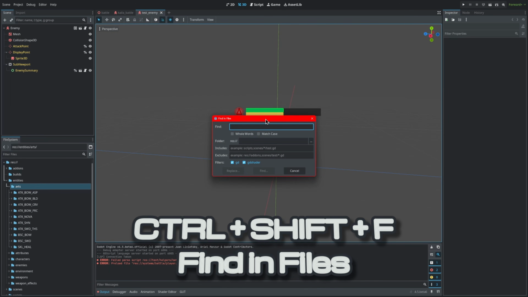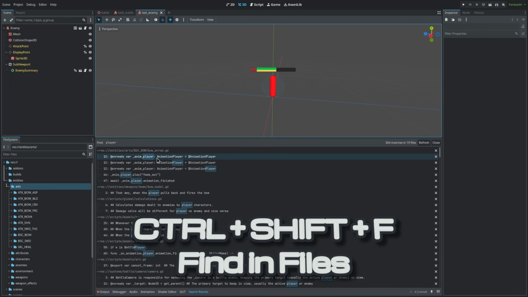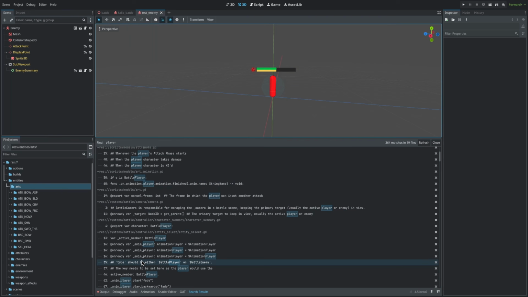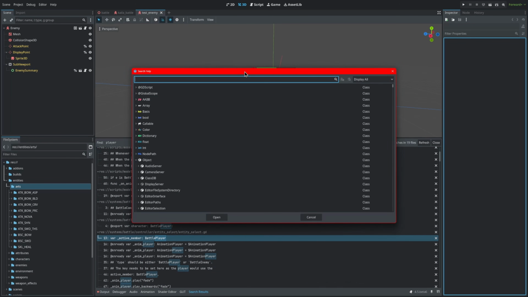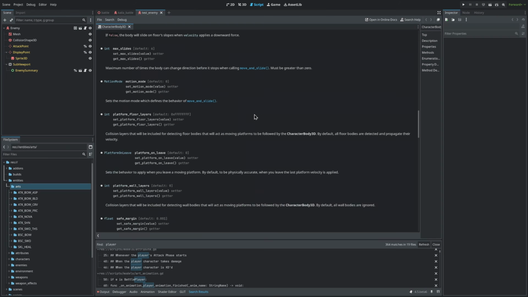Lastly, Ctrl-Shift-F is the Find in Files shortcut, which lets you search text in all your script files. It's handy if you're looking for something specific that you don't quite remember, such as some to-dos you left in your code. And a bonus tip: if you press F1, you can search the documentation of any node type. This can help you immensely while scripting.